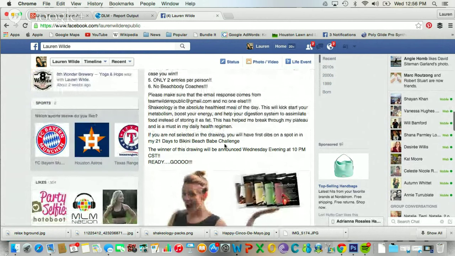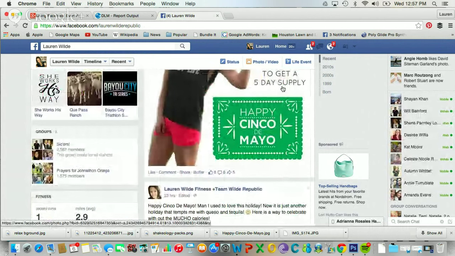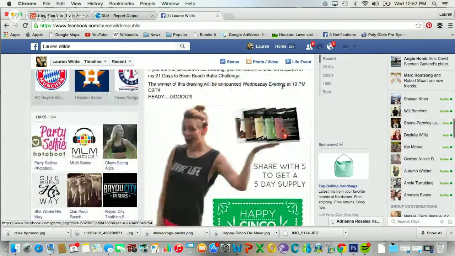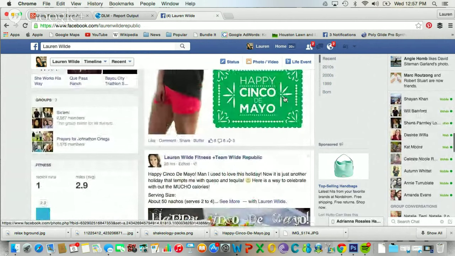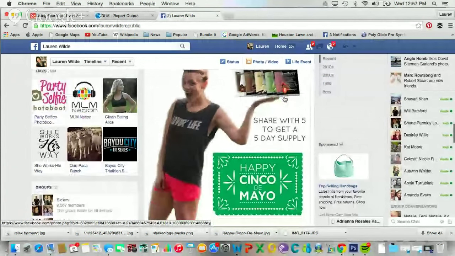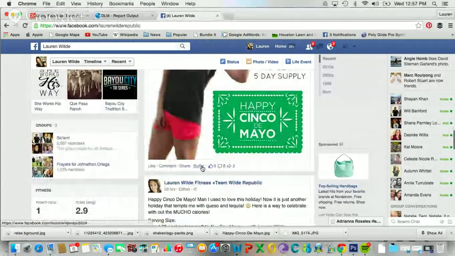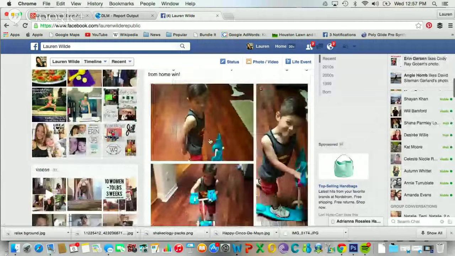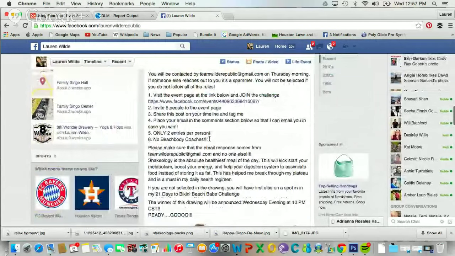I also tell them a little bit more about what Shakeology is so that they understand if they want to win it. I always get Shakeology packets, so I always end up having some extra. I had like 8 extra this month before my new shipment came, and that's what I'm giving away. So it's not costing me anything other than what I paid for it for my own self. I'm going to reshare this again on my page in a little bit because this is going to go until Wednesday night.